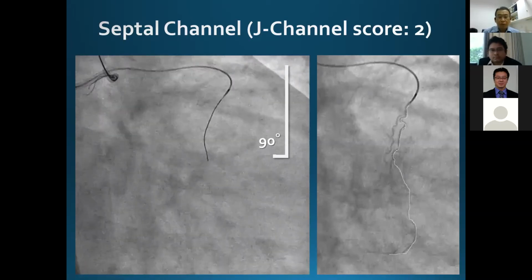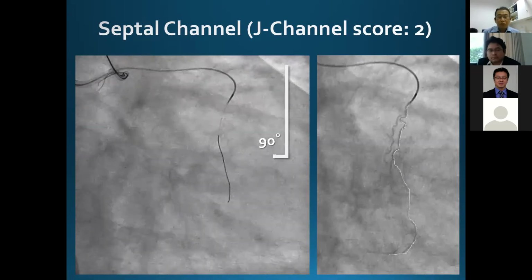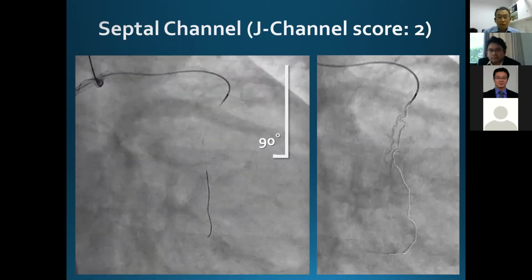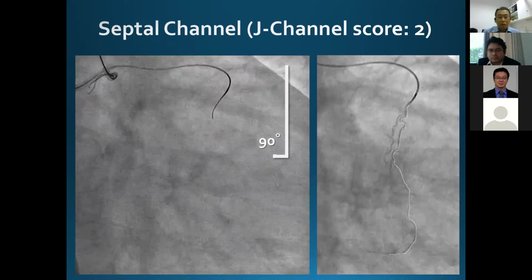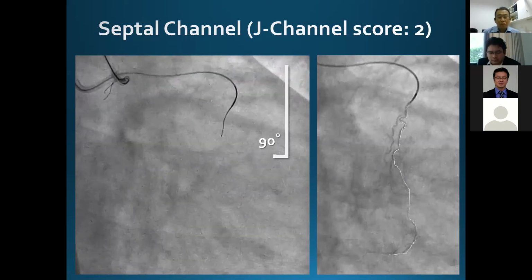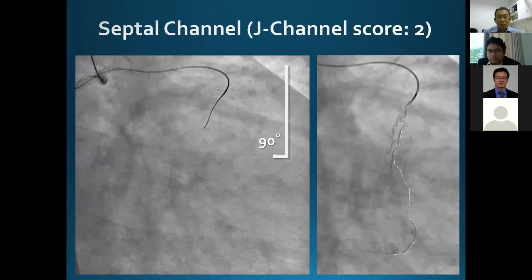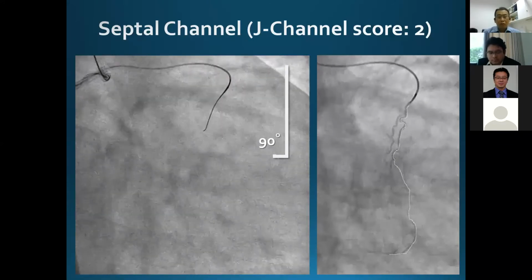So how does it differ compared with the Pilot guide wire? I think the Sion is a little bit more supportive and has more pushing power compared with the Pilot guide wire.